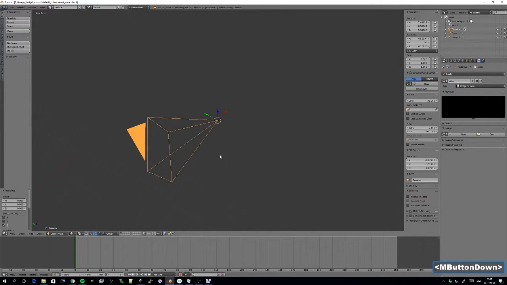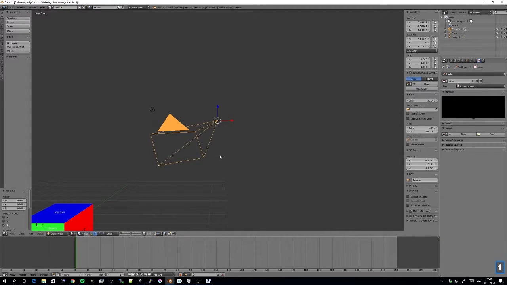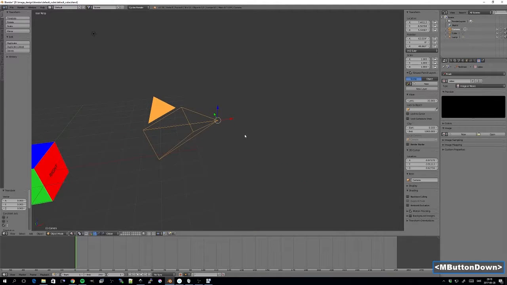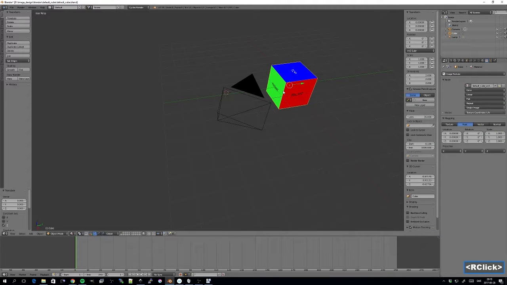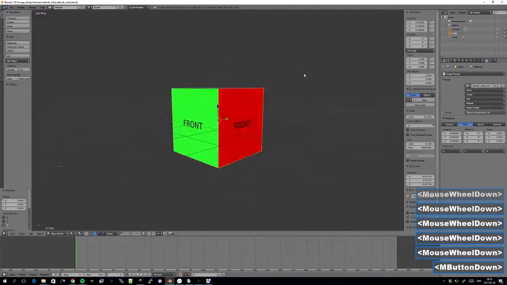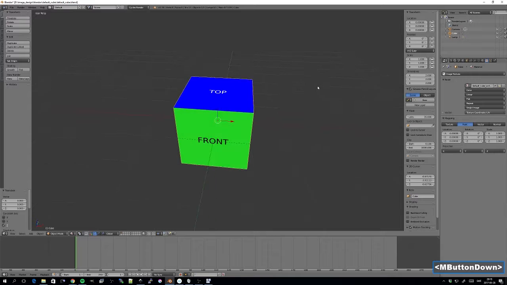And the numpad keys work as usual from the top, from the front, and from the right. And I right click my default cube again, press comma on the numpad, and I'm back to having the pivot point for the 3D view on the default cube.